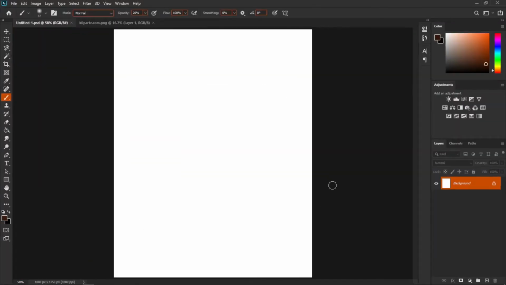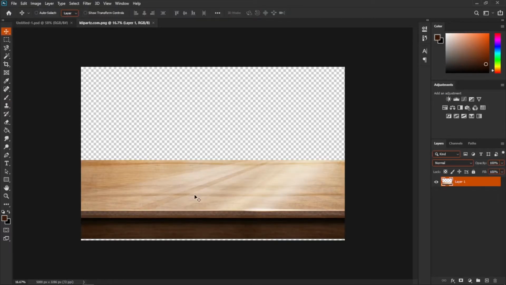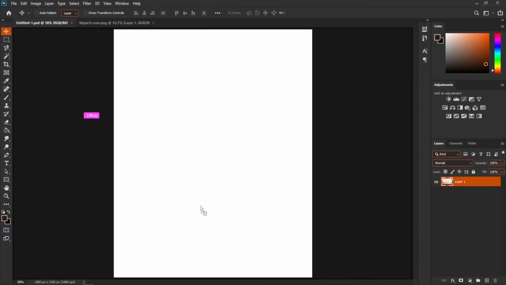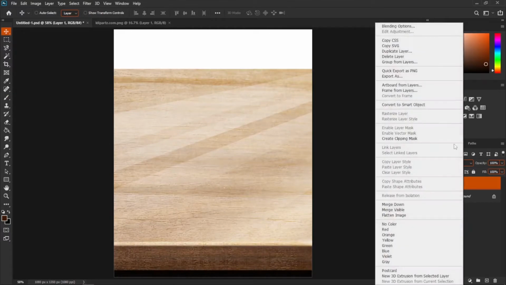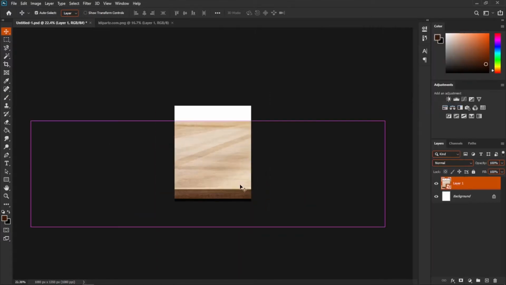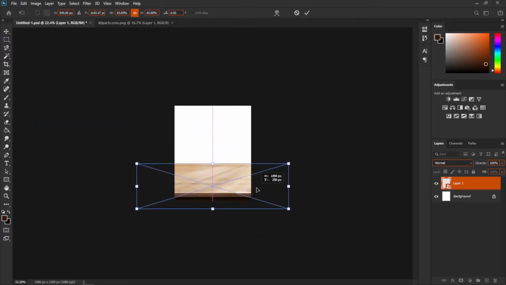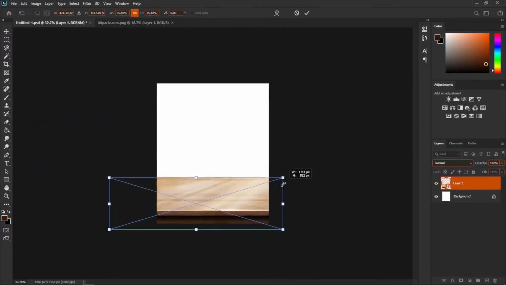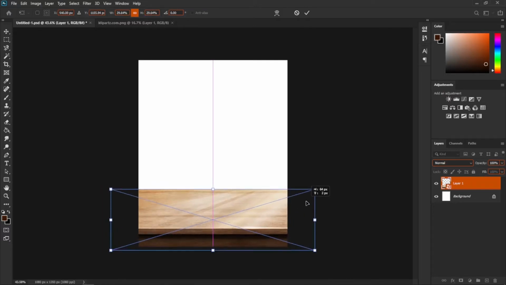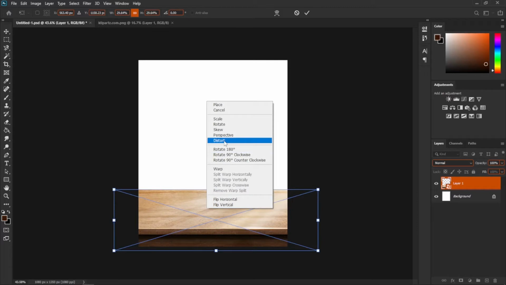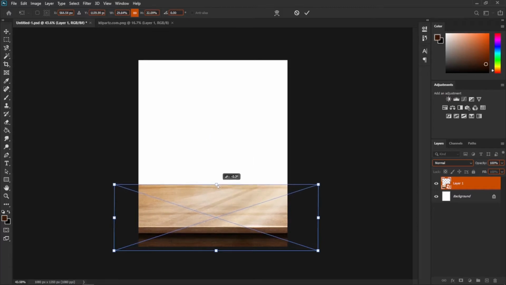Okay guys, first what we are going to do, I'm going to bring this image into our main project, and I'm going to right click this, convert to smart object, and let me resize it like this. I think this is enough, and I'm going to right click and choose distort, and I'm going to bring this a little bit up.